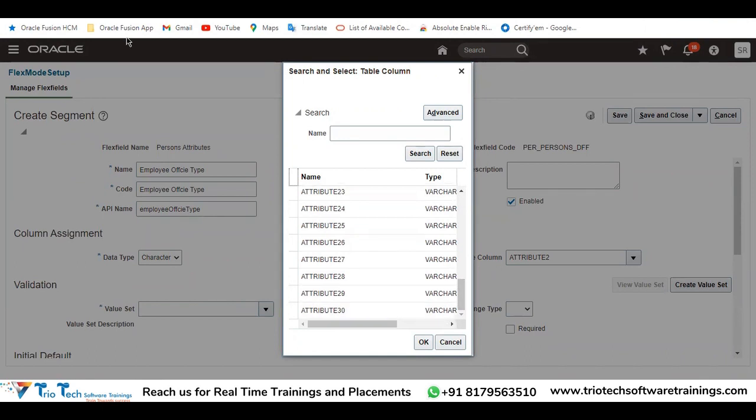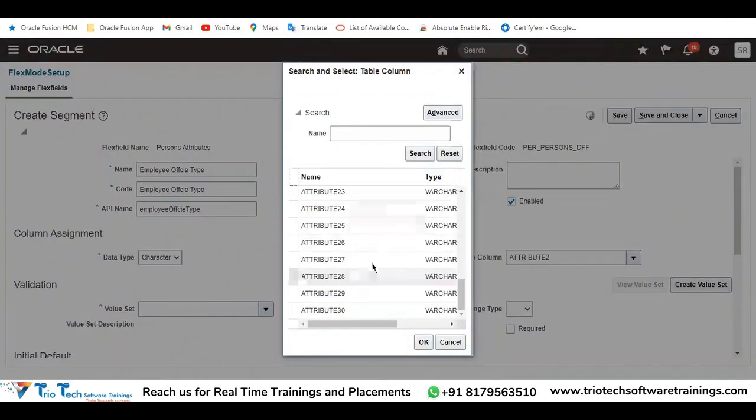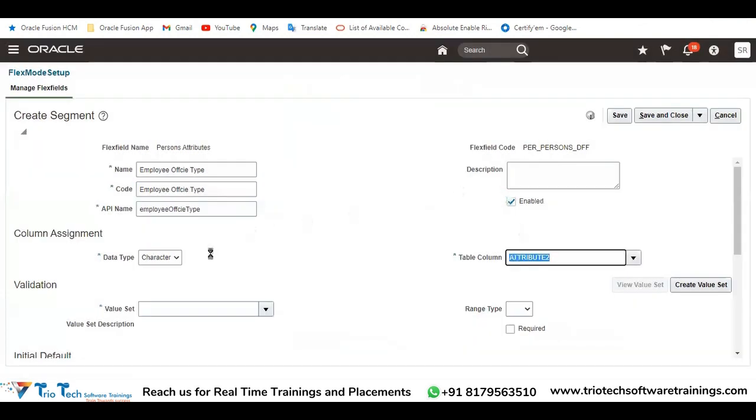Under the DFF section of person attributes, team, I can define 30 character type segments. Like how I defined 2 segments here, team. 30 character type segments I can define. I have the provision, team. See, 30 character type segments.